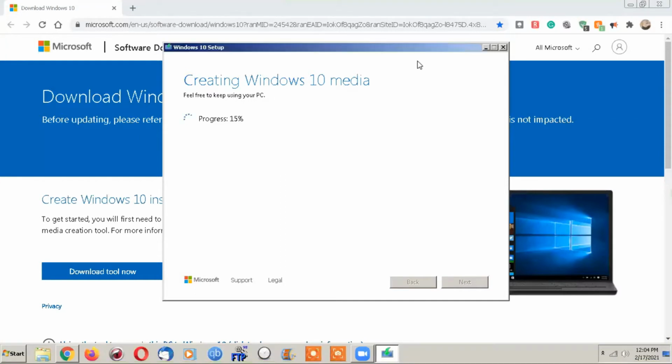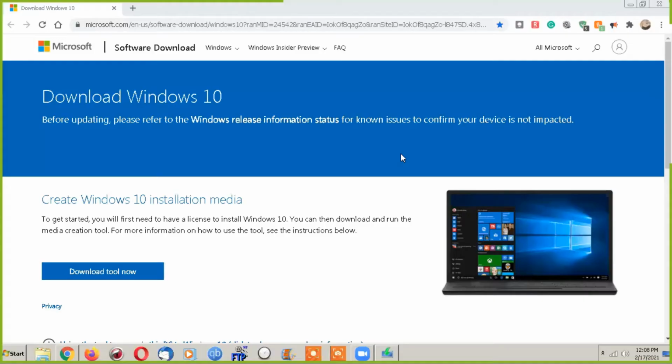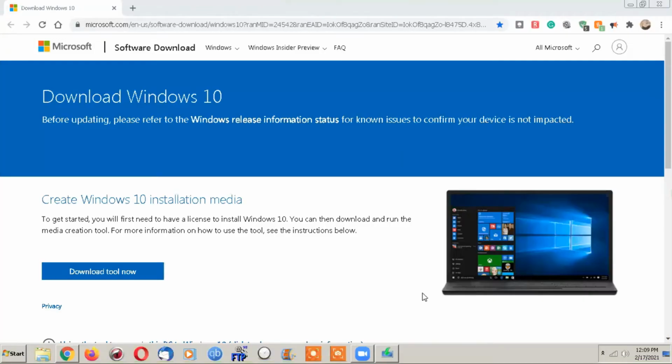Okay, and then to the next step, creating Windows 10 media. So obviously you can still do whatever you want on your computer while this is going on, and we'll go to another pause and then resume. All right, so after that little option, it goes to like processing, whatnot. Let's see where we're going now.